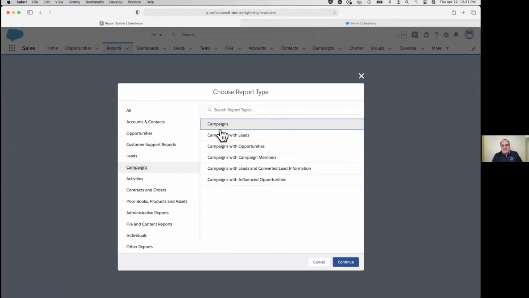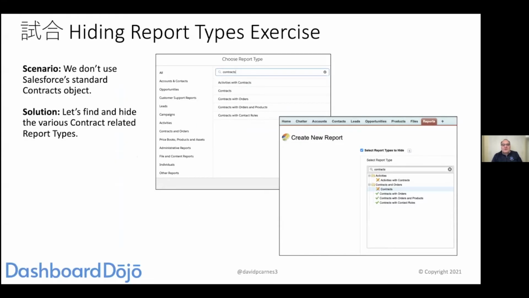Another reason why I mention it is some of you are inheriting systems that have been around for a while, and maybe you can't find a report type. I've had that happen a few times. Somebody's like, it should be here. I know it should be here, but I can't see it. Somebody might have hidden it on you before you ever arrived.